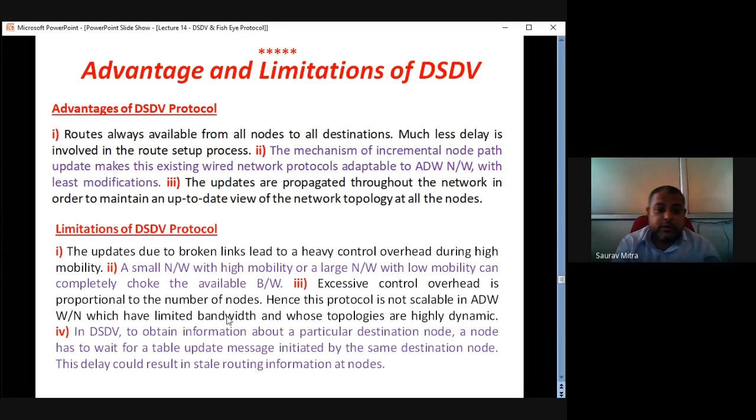Excessive control overhead is proportional to the number of nodes. The more nodes there are, the more permutations and combinations between source and destination, and the more RTS CTS packets will be exchanged. Hence this protocol is not suitable for ad hoc wireless networks which have limited bandwidth and whose topologies are highly dynamic. If you allow heavy node mobility in the network, and the network also has less bandwidth, both things are very difficult for a network. Huge mobility is one problem, and less bandwidth is another problem.